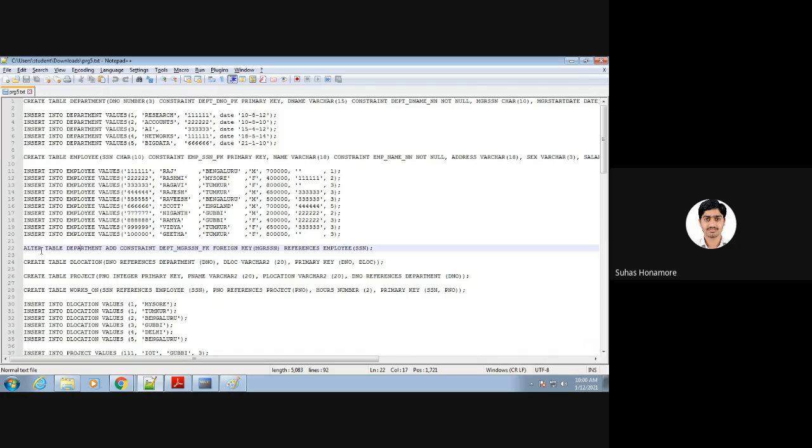So here we are giving alter table. This table name is department. In department, we are adding an extra constraint. What is that extra constraint? It is a foreign key. So that we are adding.